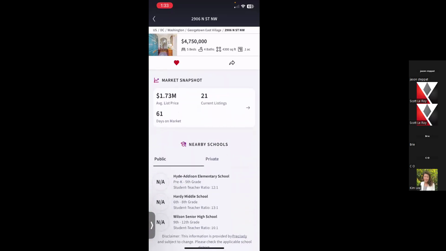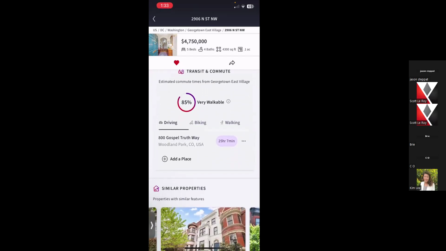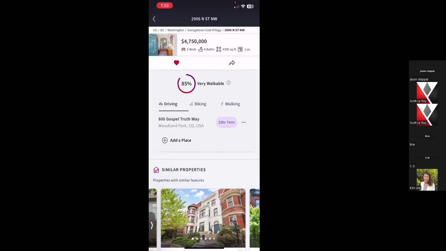It gives me a market snapshot, nearby schools, transit and commute. Notice I can add a place. See this right down here, add a place down at the bottom. If there's other places that are important to me, my place of work, my home, my family's home, whatever it is that I want to add here as a place, I can add it right here. And then when I'm viewing listings, it will show me how far of a commute it is to that place that's important to me, either by driving, biking, or walking. So just remember they can come in here and customize that even further and add those important places to them.